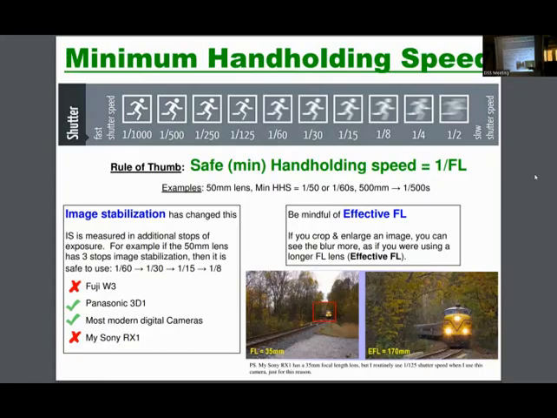And when you apply this rule, 1/35 is not safe if I'm going to blow things up like this. I need 1/170 to be safe. So have this in mind. You have to be conservative. So when I use my expensive RX1 without image stabilization, normally I use 125 as my minimum handheld shutter speed because I might blow things up.